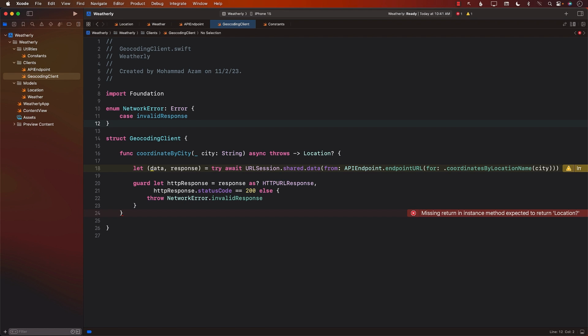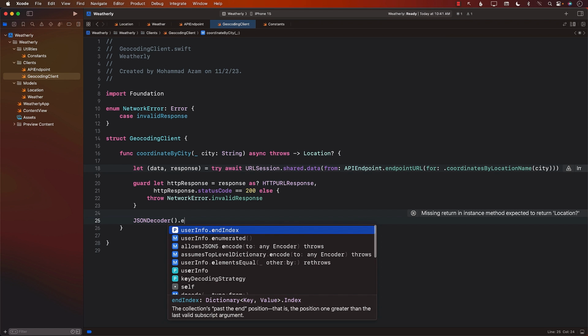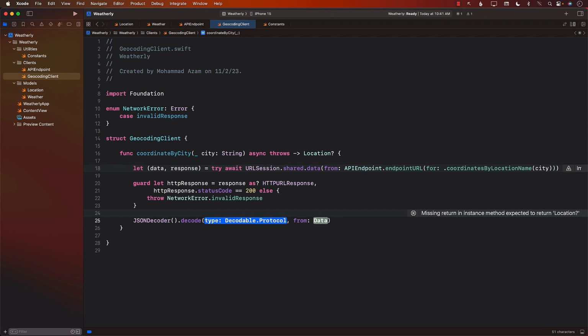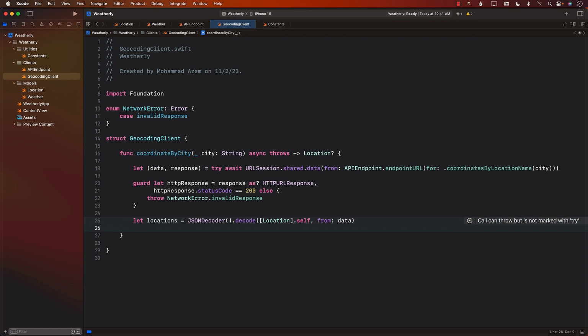Okay, so the next thing that we need to do is, once we have the response and it is 200, we can perform decoding using the JSONDecoder.decode. And since the geocoding API is returning an array, we will have to use the array: Location.self, passing in the data. We'll get the locations, and then we can simply go ahead and return locations.first. The JSONDecoder does need the try block, so we can use that. There we go.